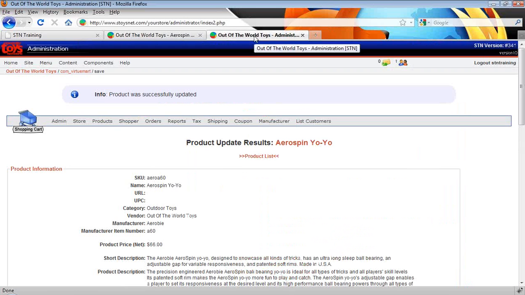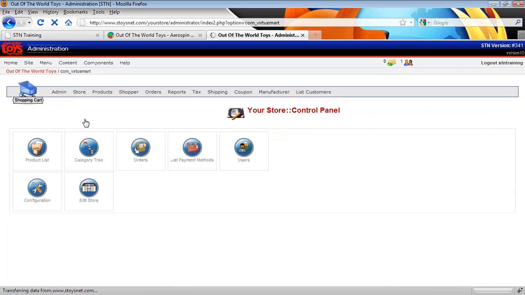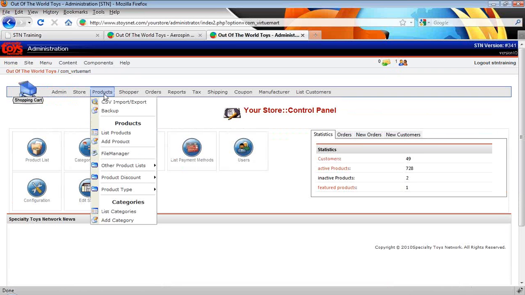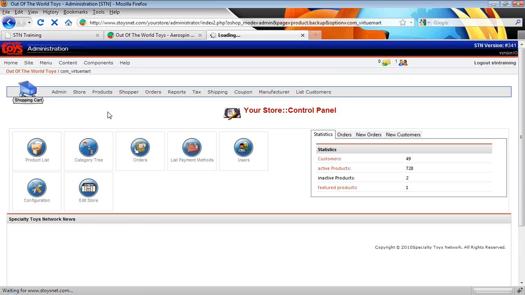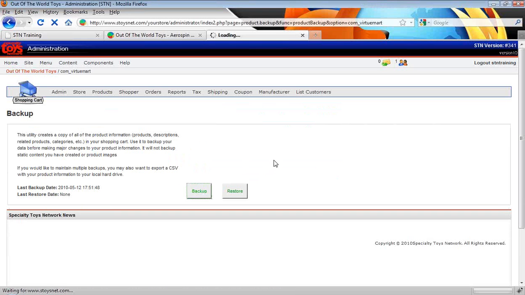So we'll go back to our back-end administration, and I'll show you how we get here from the home. We're going to the shopping cart. This time we're going to go to the product CSV Import Export. Before we do that, though, I want to remind you, everybody, to make a backup. So we'll go to Product Backup, make a backup. That way, if we make any changes or errors, we've got a saved version there.